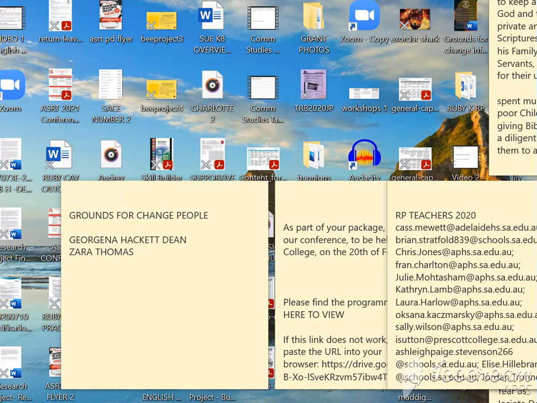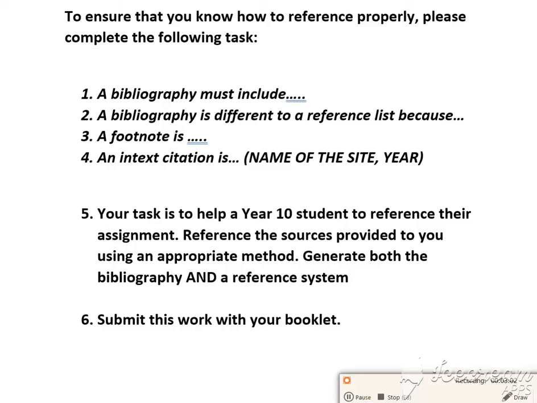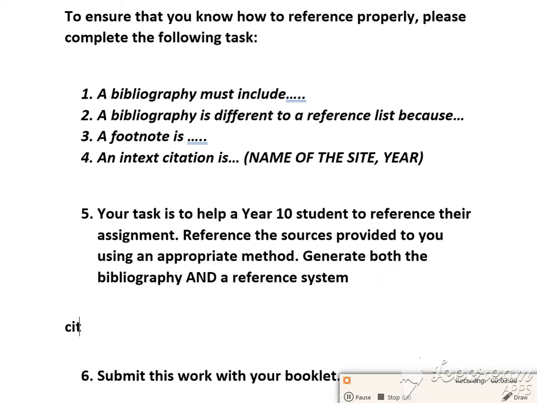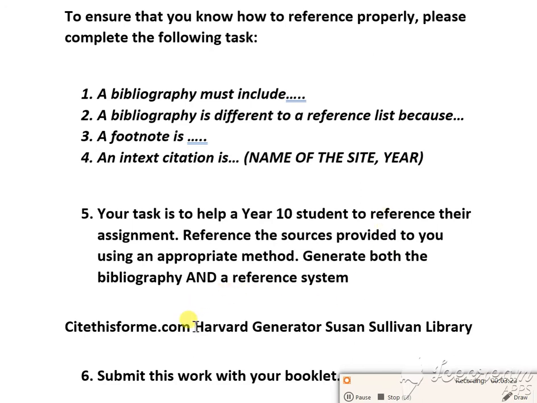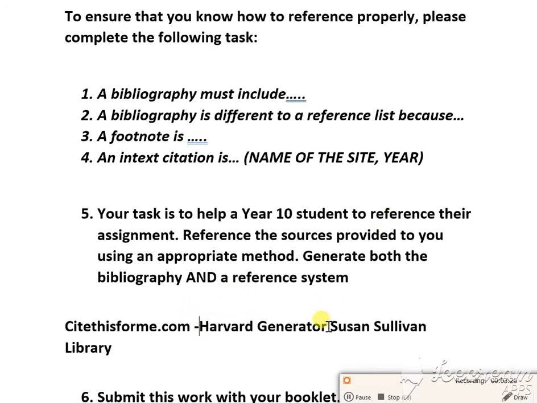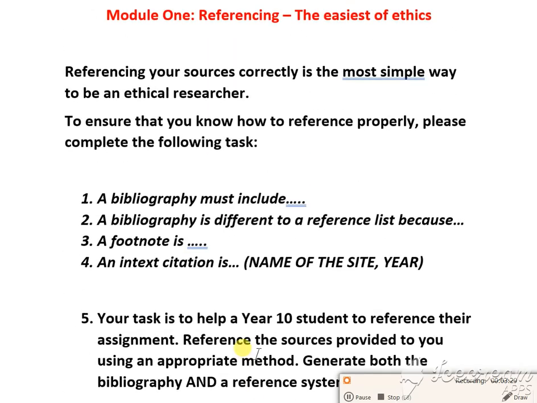How you choose to access this is your call. You might want to use Cite This for Me, which is an appropriate website. You might want to use the Harvard generator. You might also want to check out our Susan Sullivan library because it has a generator there as well. So how you choose to create this bibliography is up to you, but that's the first task for Module 1.